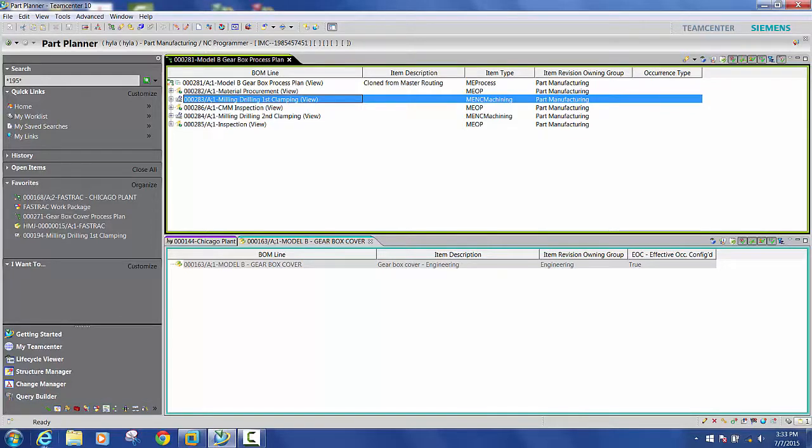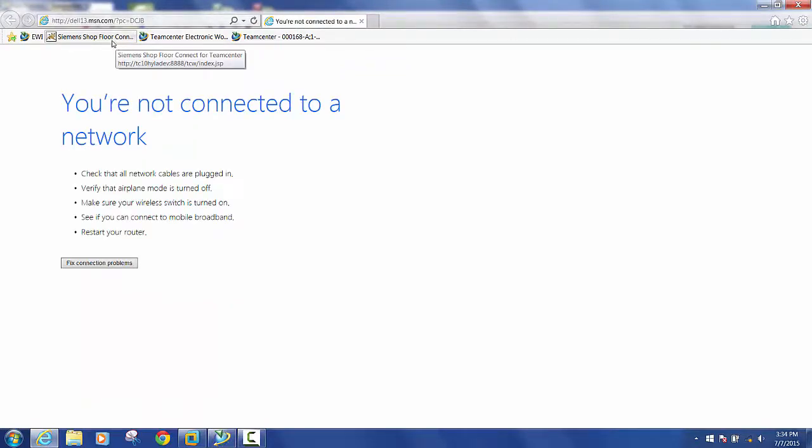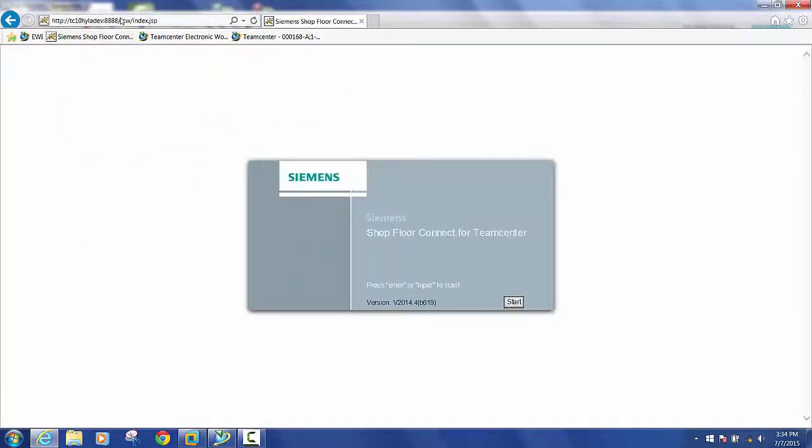So I'll go ahead and launch Internet Explorer. And Shop Floor Connect for Teamcenter is a web-based solution, meaning I simply have a bookmark here on my shop floor workstation PC, which I use to access the system. First, we log in with our Teamcenter credentials. So I'll log in with my Hyla user account.